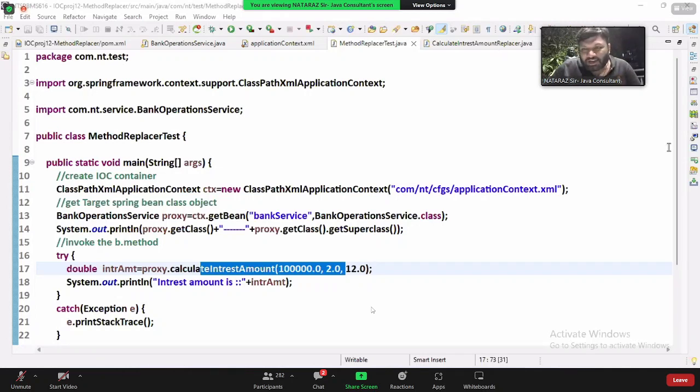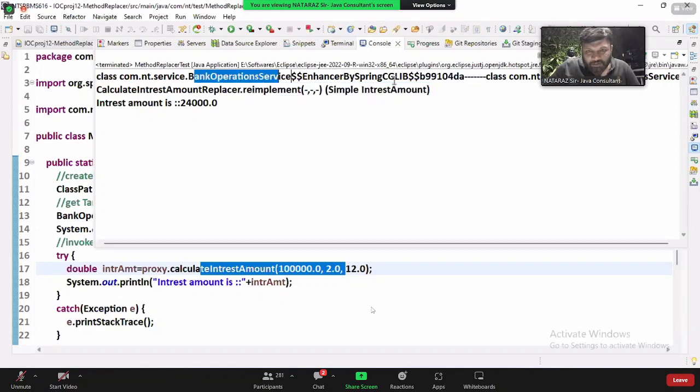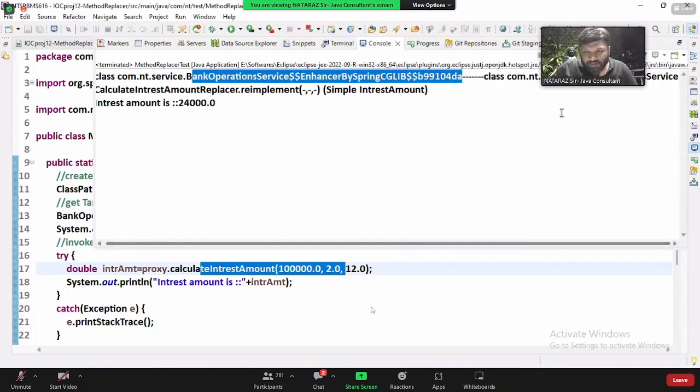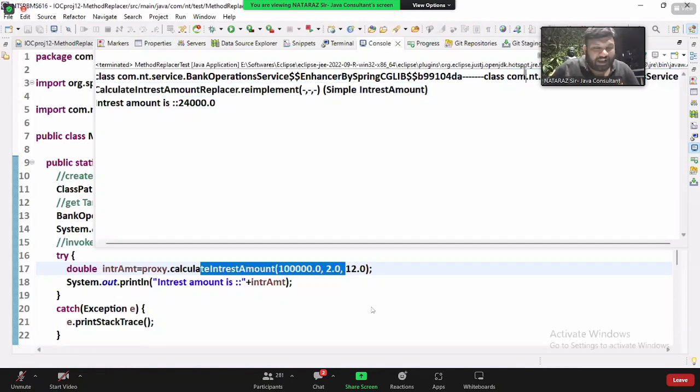Okay, look at the class names we got. The proxy class name has come, and its superclass is the bank service class. That means our target class is acting as the superclass for the dynamically generated in-memory proxy class, or not?